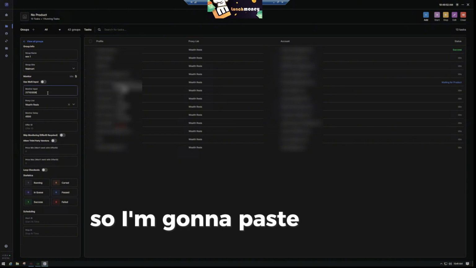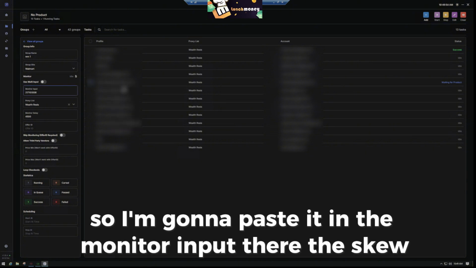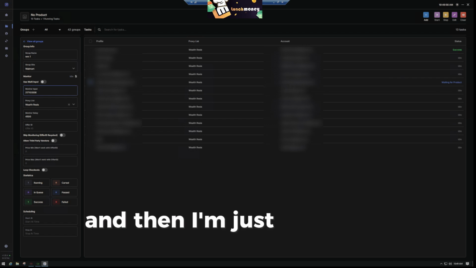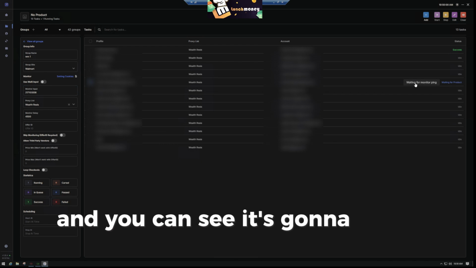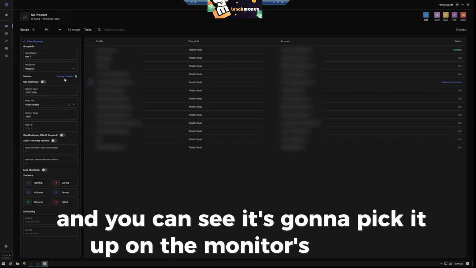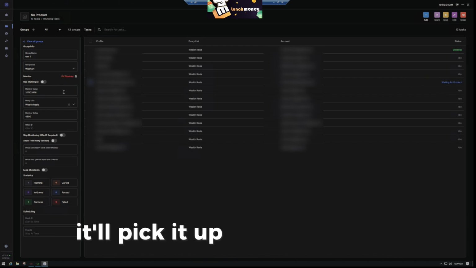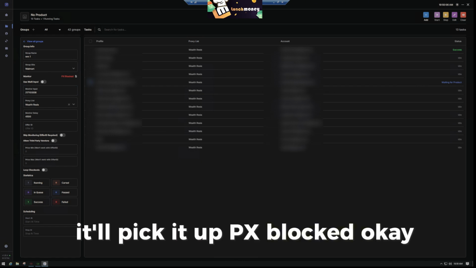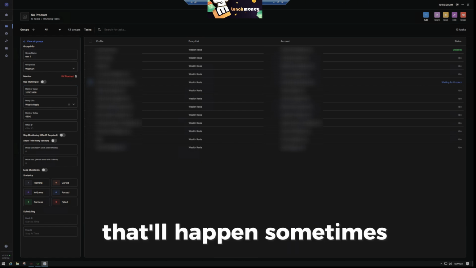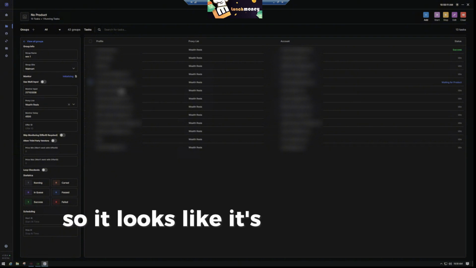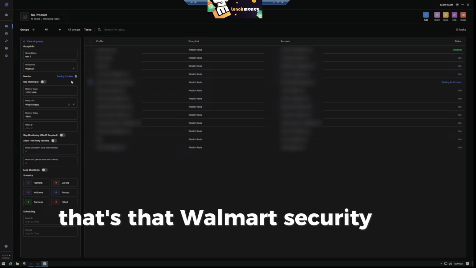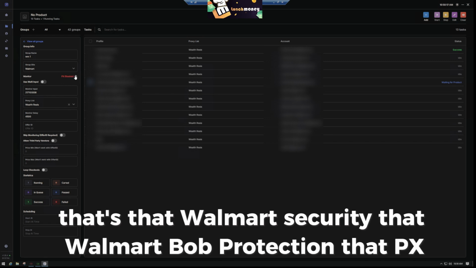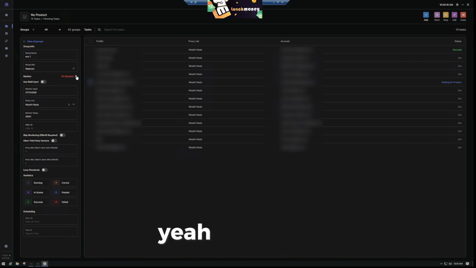So I'm going to paste the SKU in the monitor input there, and then I'm just going to click off the screen. And you can see it's going to pick it up. Well, the monitor's loading. As soon as the monitor loads, it'll pick it up. PX blocked. Okay, that'll happen sometimes. So it looks like it's trying again. Setting cookies. That's that Walmart security, that Walmart bot protection, that PX. Yeah, it'll do that.